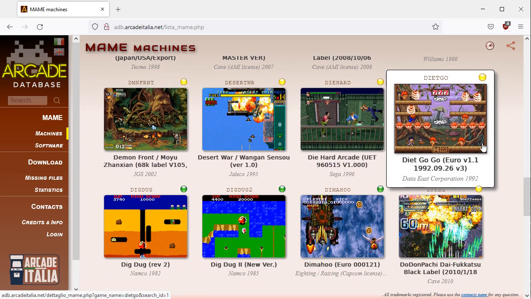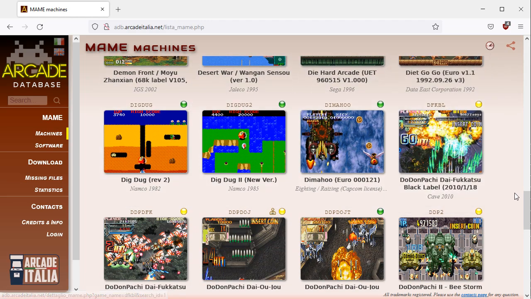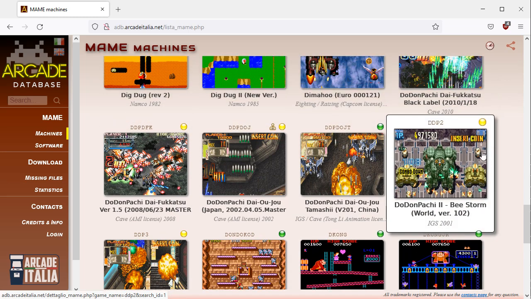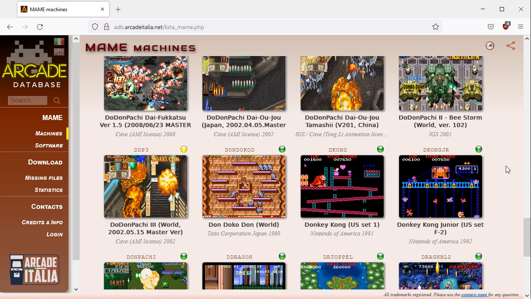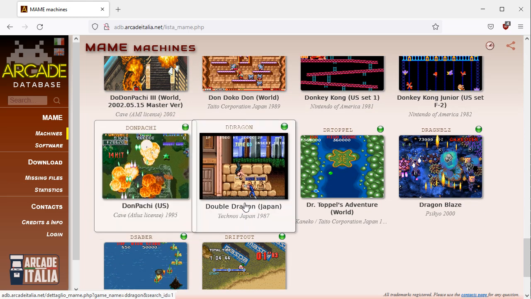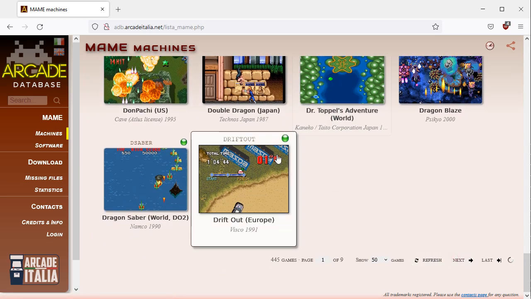Defender. Diet Go Go, never heard of it, but apparently it's good. Okay. Dig Dug. Yeah, loads of DoDonPachis. Though I don't know why DoDonPachi, like the original one, isn't there, because that's great. Maybe that's categorized by that system as good and not really good or something. Oh no, there it is. It is really good, and that's true. Double Dragon, Drift Out, and then you can scroll through the various pages.